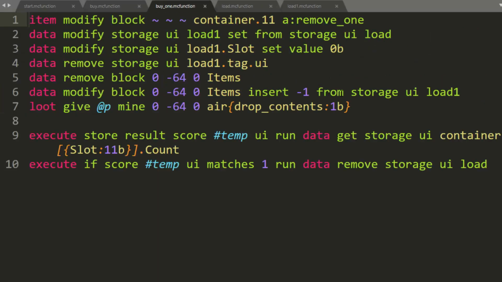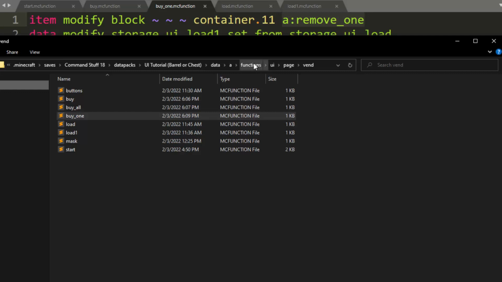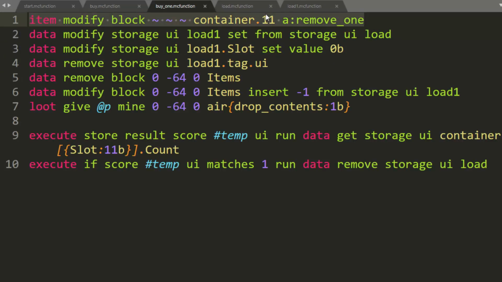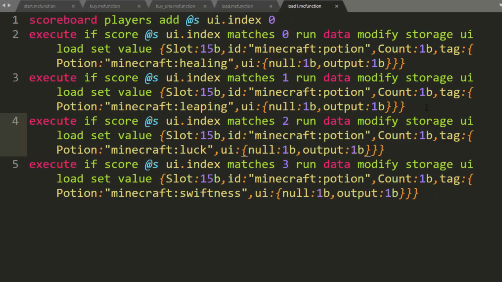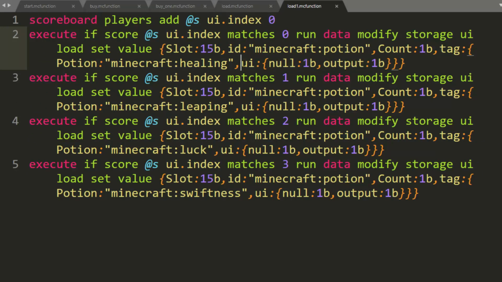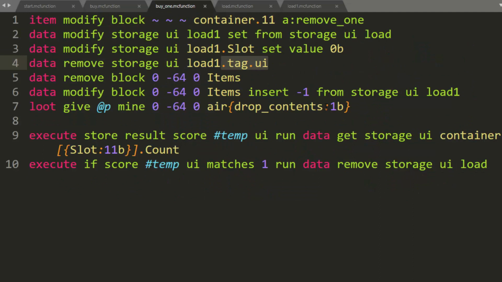So under buy 1, we do a couple spicy things here. So we remove 1, which is an item modifier. And when we remove 1, it removes 1 from the count. See, just remove 1. And we remove 1 from the item that is in the slot, so it will take away 1 gold ingot. And then we essentially copy the item that was loaded from this function. So we copy this item and we remove the slot. We set the slot to 0 and we remove the UI that indicates that it's a special item because we want to just give a player the genuine item. And then we loot give it to the player. So we just copy it to the shulker box and we give it to the player.